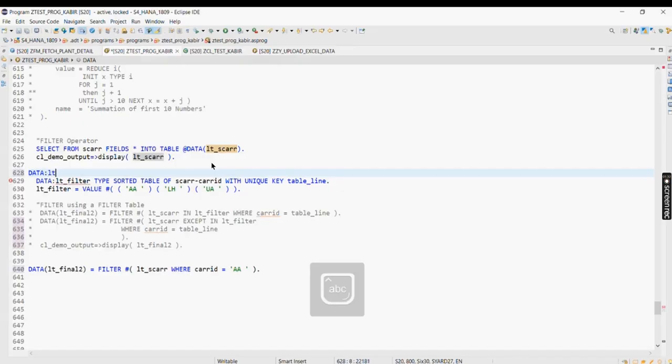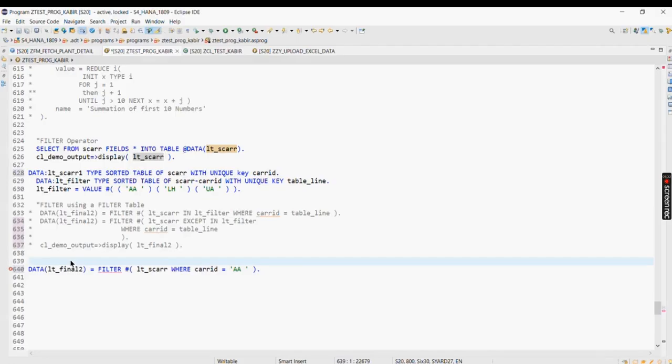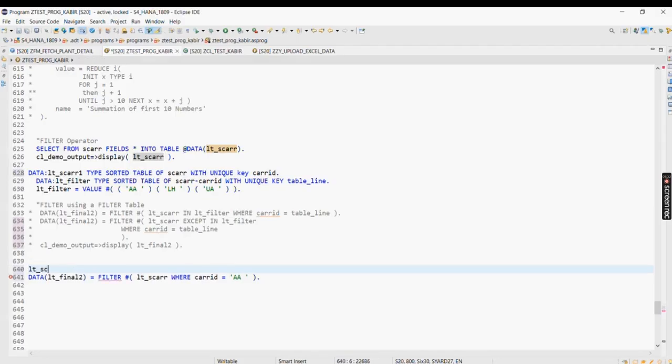LT underscore scar 1 type sorted table of what? Scar with unique key char ID, right? I can do it like this. Now if I make LT underscore scar 1 equals to LT underscore scar, okay, and here I make it LT scar 1, will the error be gone? Gone.